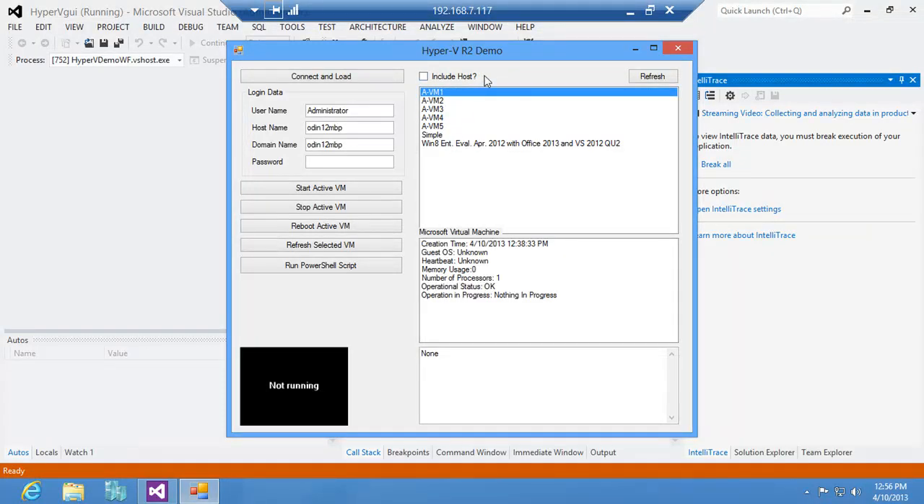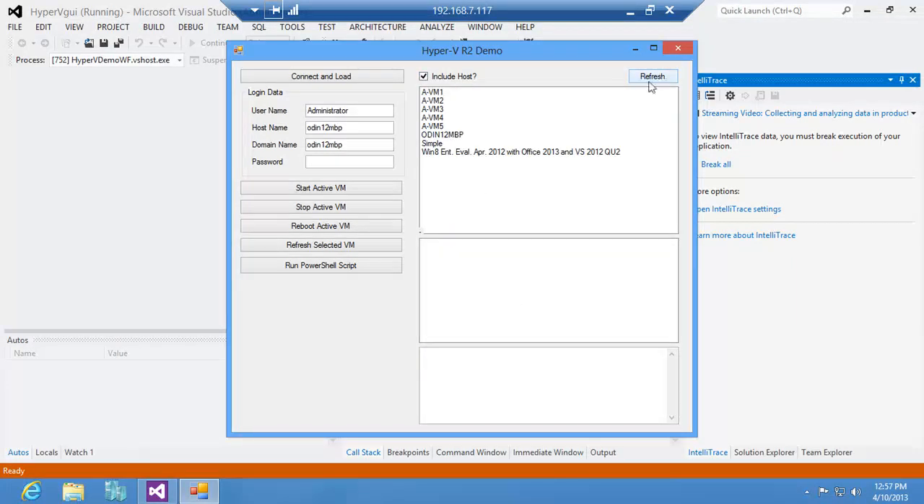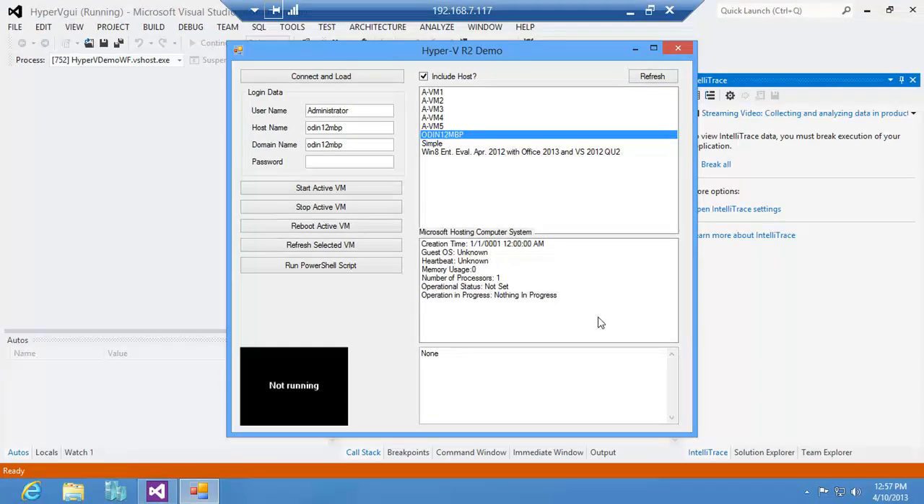Now, there's one little checkbox I want to mention here. It says include host. And if I click refresh, notice that the machine shows up. The reason I want to point that out is because of the way they wrote the interfaces, when you go to execute collection commands, you say, give me these machines at certain levels within the WMI namespace, the host is included. So you have to be aware of that. Because if you'll notice here, I have things like unknown, etc., and weird creation time and other things. So it acts like a VM, but it's not a VM, right?